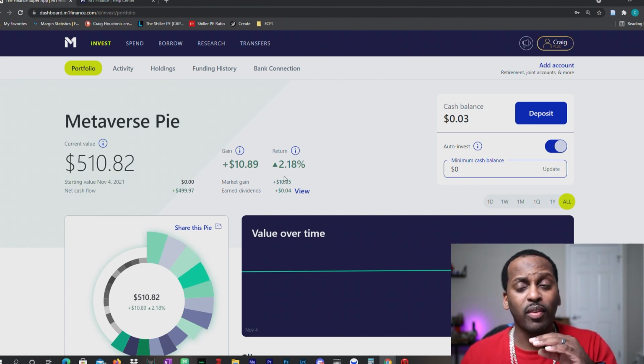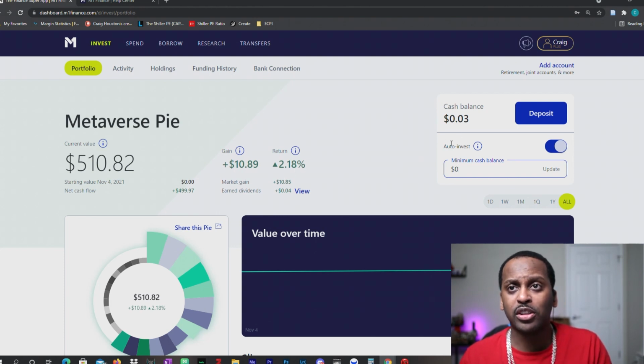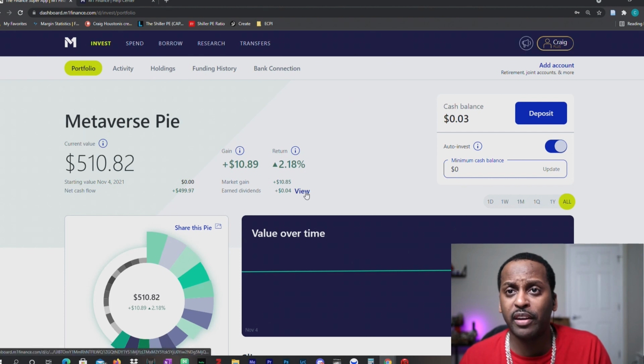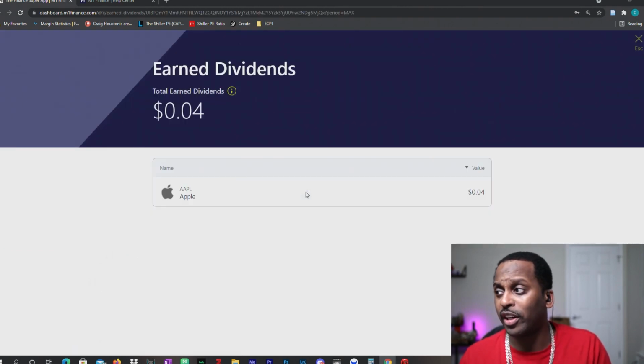Now, I deposited $500, so I have a cash balance of 3 cents left because it spent $499.97. That's my net cash flow, and then it shows my market gain, and how many earned dividends I'm expected to get at this point in time. If you wanted to see the dividends, you can hit view. So we're going to hit it together. For the dividend, I'm only supposed to get 4 cents on my shares of Apple at this point in time.